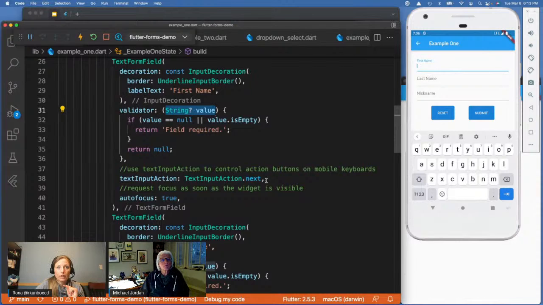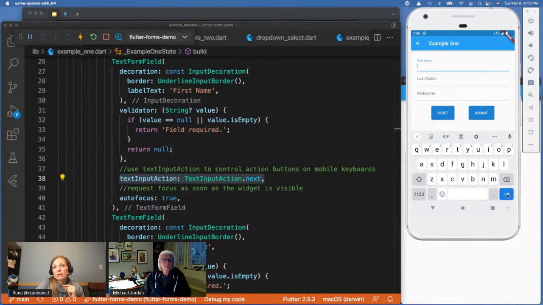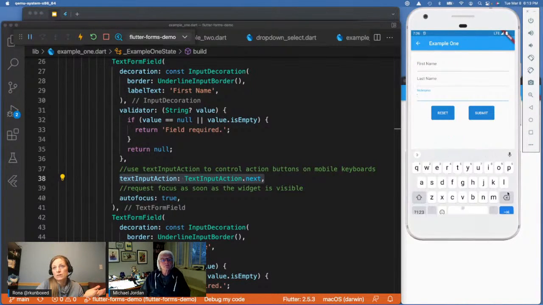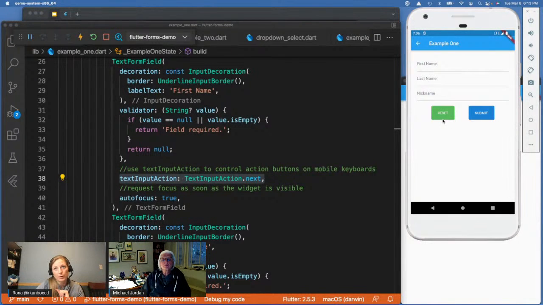The other thing I want to point out is this text input action .next. That is the button right here that I was telling you about. If this was iOS, this would literally say the words next. And if I tap it, you can see we really nicely just jump to the next form field. No big deal. You can see we can also focus on the reset button. Now it's not a form field anymore, so we lose the keyboard.